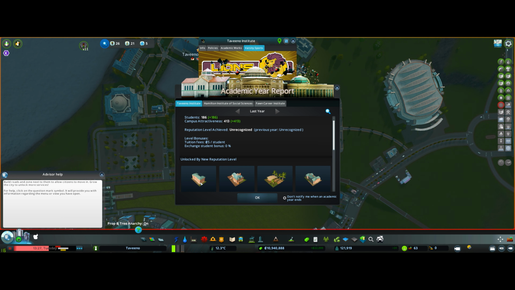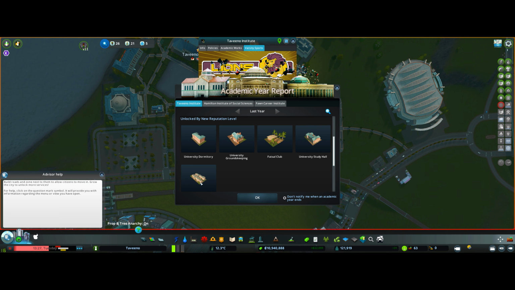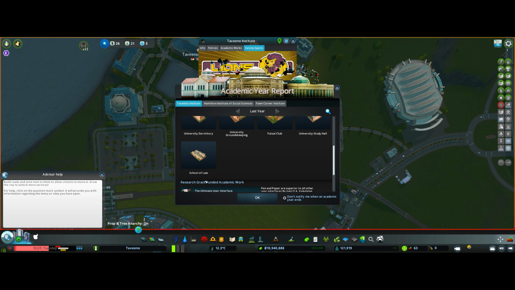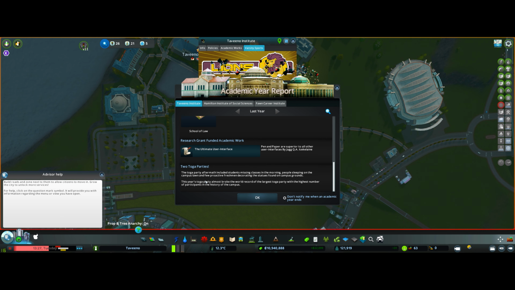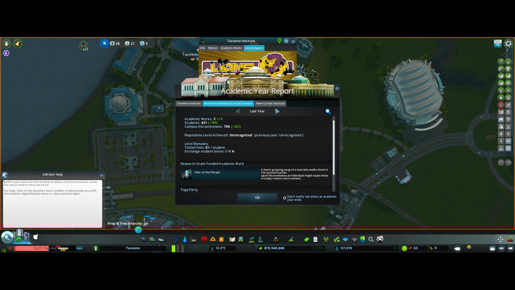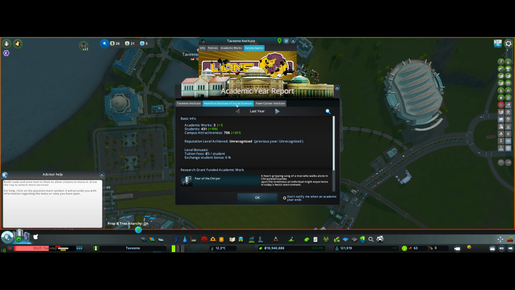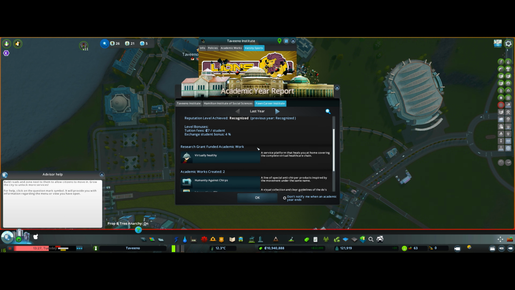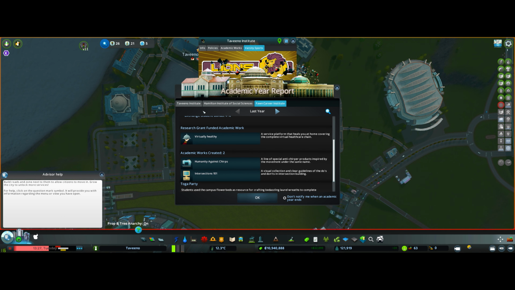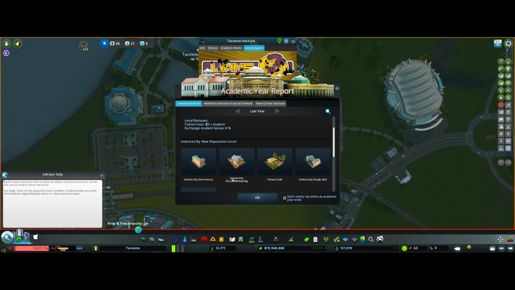What have we got? We have got a few extra things. We've got that, we've got that, we've got that. Study hall, we've got that. Research grant token. These ones, this is going to be annoying. Unrecognized, unrecognized. This, I believe, is something to do with the fact that I'm not putting money into certain things. So this has been recognised and it was previously recognised. So I'm going to go to the institutes and add a few things in.